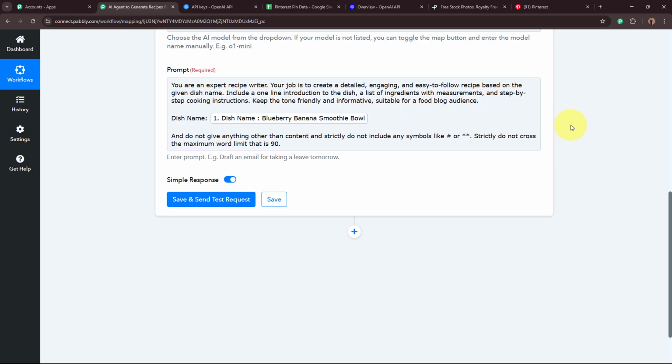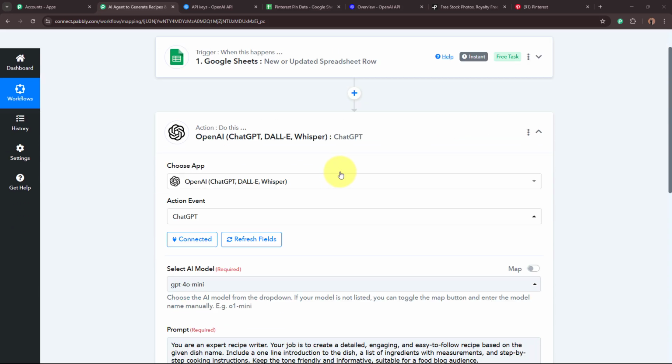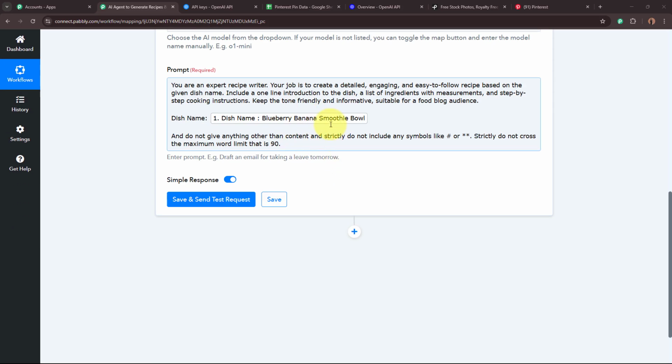As now I've selected the data from my previous response, the data is mapped, and as I've mapped this data, the data has now become dynamic. That means now whenever a new response is going to be captured in our previous step, automatically the new data is going to be updated in place of this mapped data.